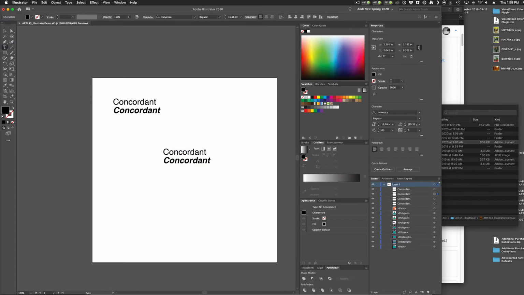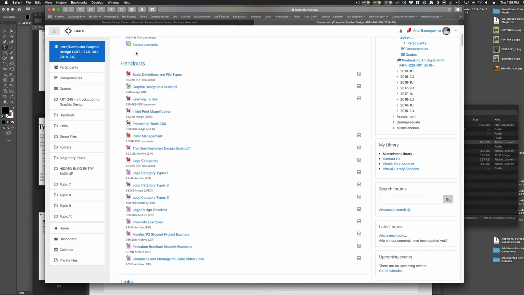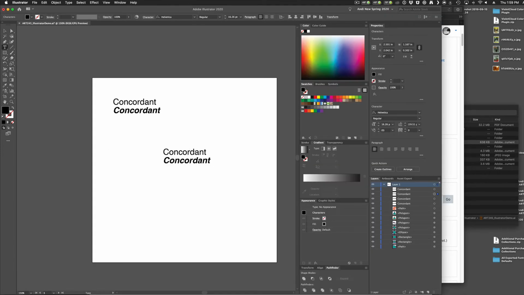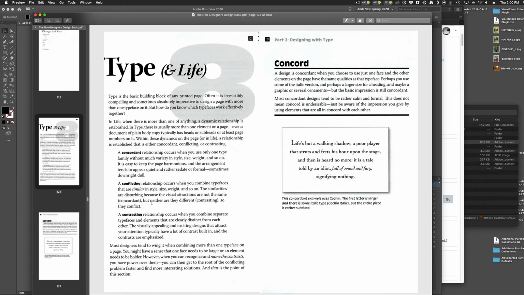Okay. And I think the next one in the text is conflicting, so let's actually use a conflicting relationship here. And let me just select that type and duplicate that down. Okay. And so the text basically will go on to explain that a conflicting type relationship occurs when you have two different typefaces that are very similar in visual presentation. They come from the same classification, but they are not the same font family. So they are basically not the same font.